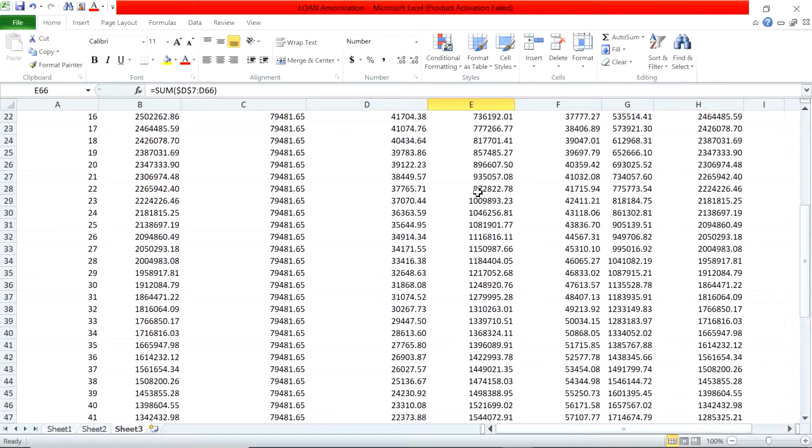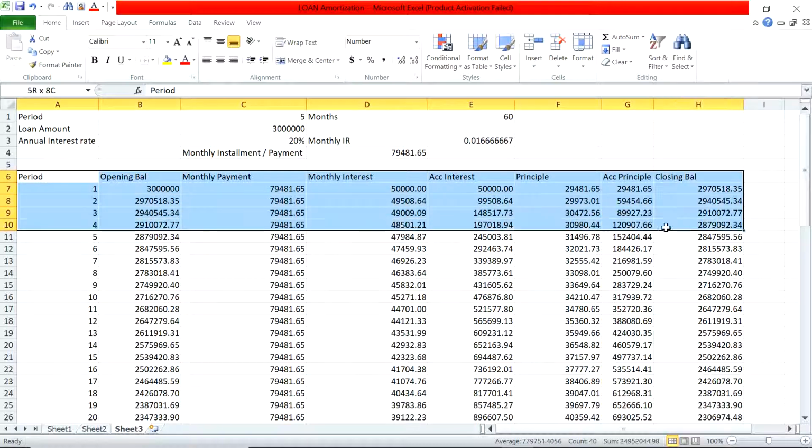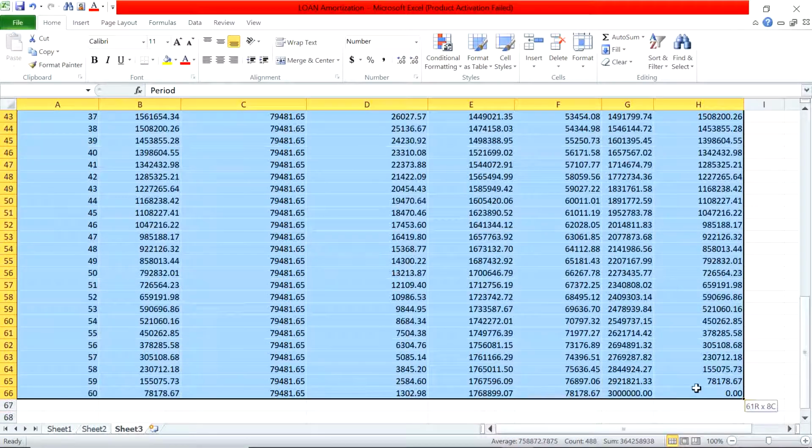So thank you guys. This is how you can compute for your loan, regardless of the amount, the interest. So you can use this schedule to draft your own loan amortization schedule based on the different figures you have.